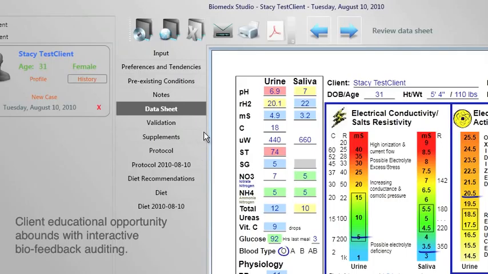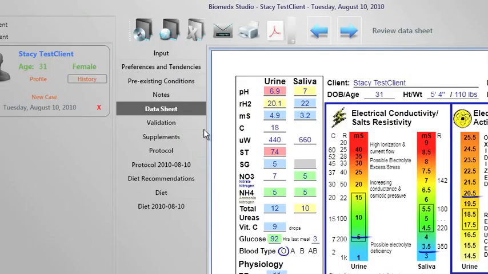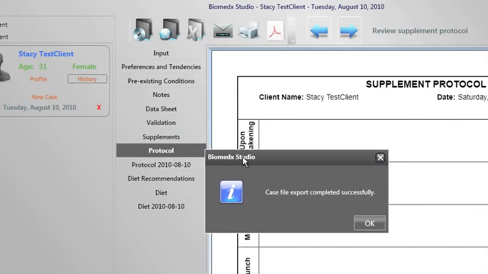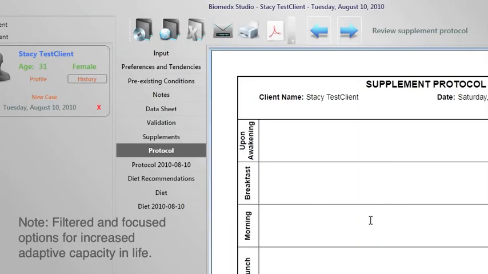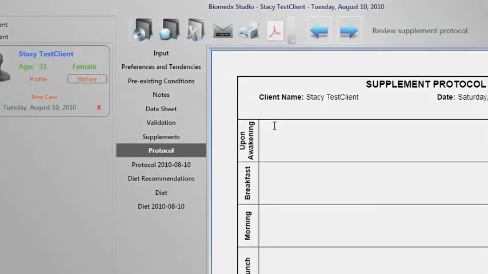And this can take a minute, so be patient, and you want to wait until you see the confirmation that the case was saved from the software. Once it's done, you'll see this case file exported completed successfully. So I just hit OK, and then I know that file is saved on my computer, and now I can go back to the Coalition site.